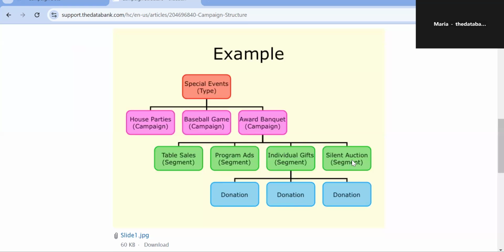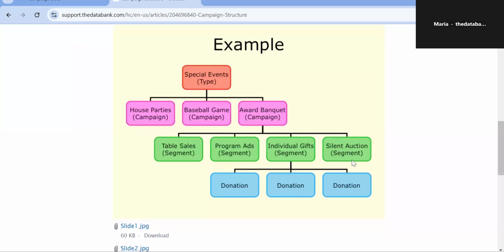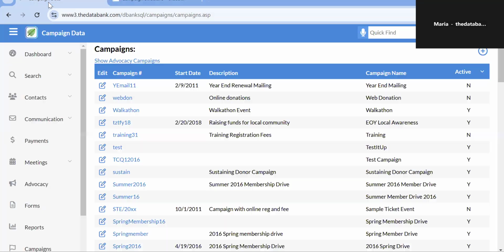But under the silent auction, say someone made a donation of $500,000 as a silent auction, right? So then you're going to be able to capture those dollar amounts pertaining to those various segments that you attribute for that particular campaign. So depending on how you want to report and search on your data, that's how you're going to be creating your campaign and segments.